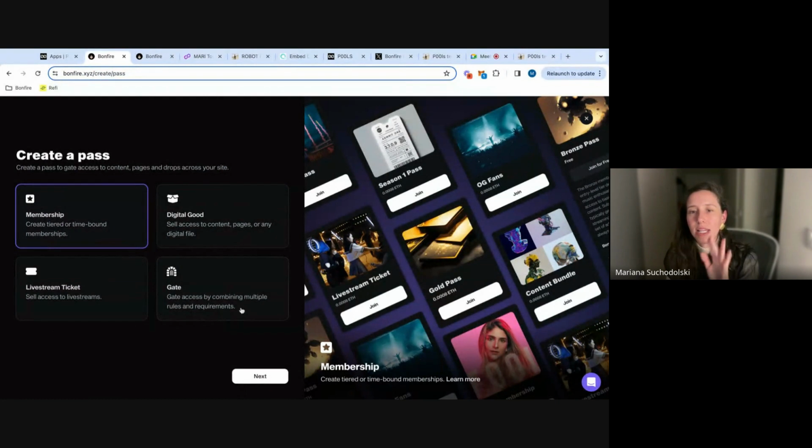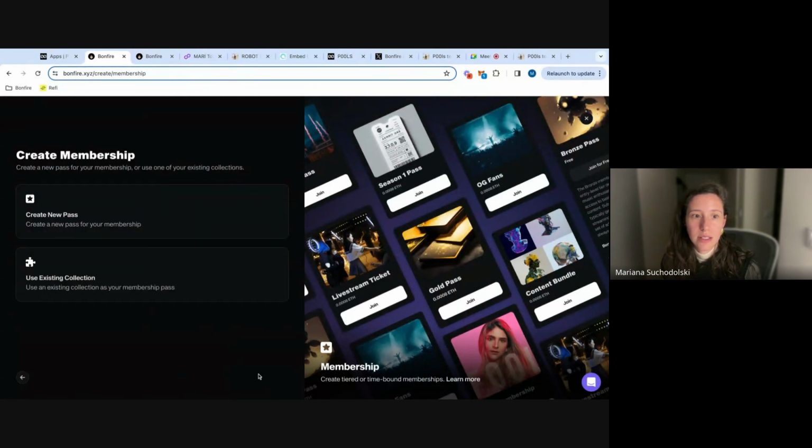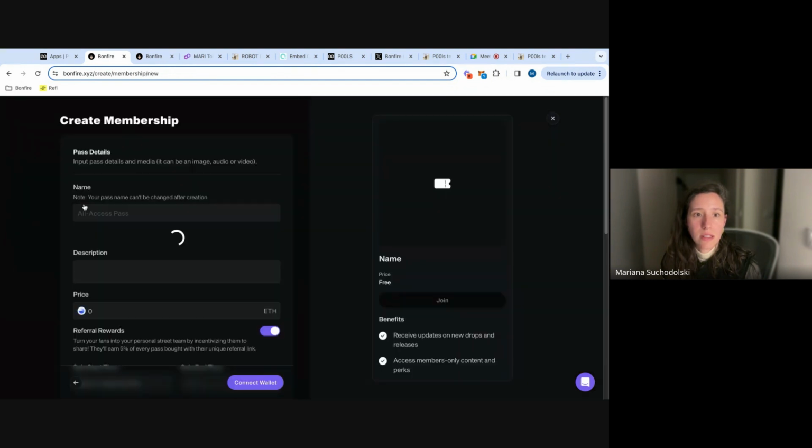Or if I just want to gate something, I have a piece of content and a contract from an NFT that I dropped 2 years ago on Polygon, and I can just gate it by that as well. But today specifically, we want to talk about memberships. So you're going to click on membership, next, and then create new pass.